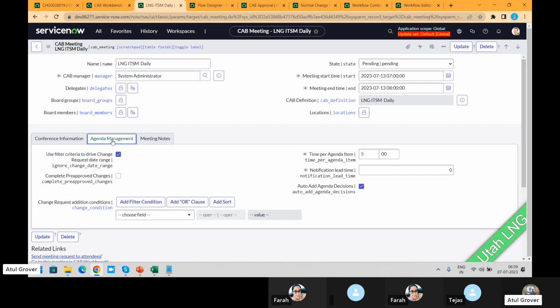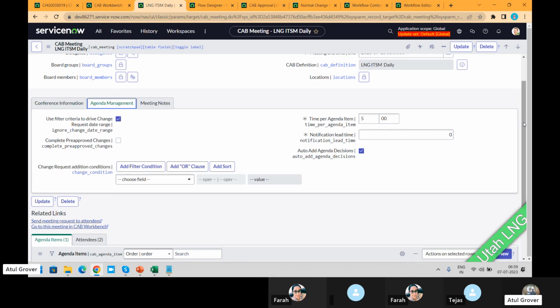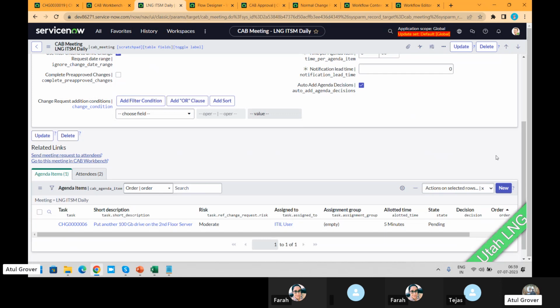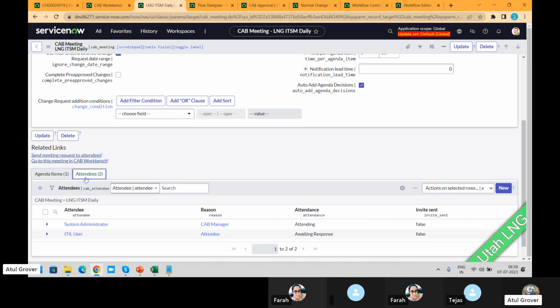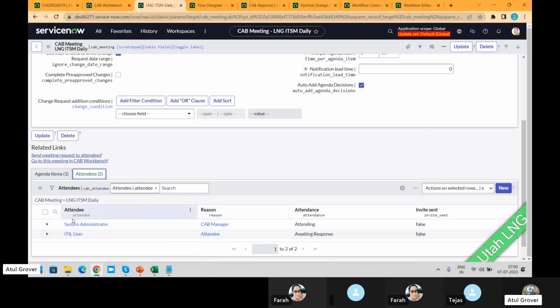And now you notice that cab agenda management also comes here, which was not earlier available. And now you can define your conditions that what changes should come in my cab. Number one part, if you notice, attendees. The invite has been sent to two attendees. One is system admin, one is ITIL user.